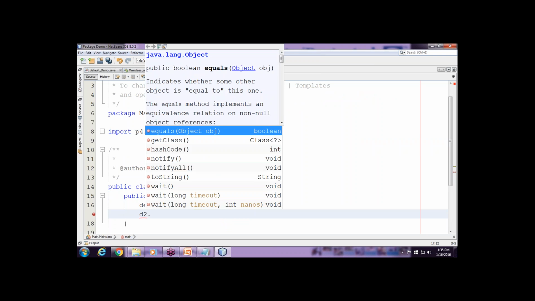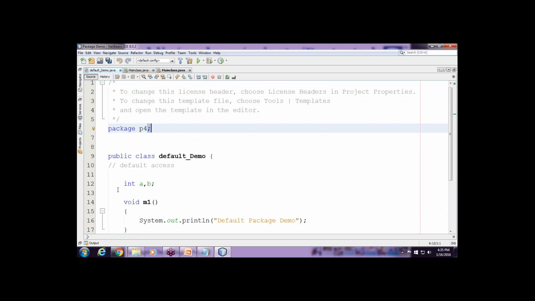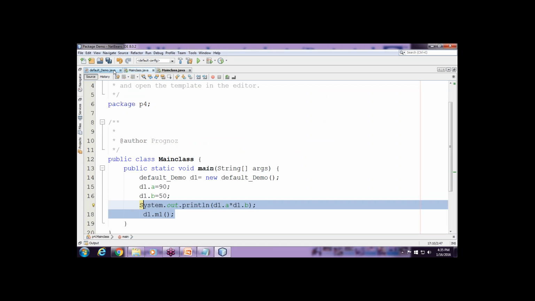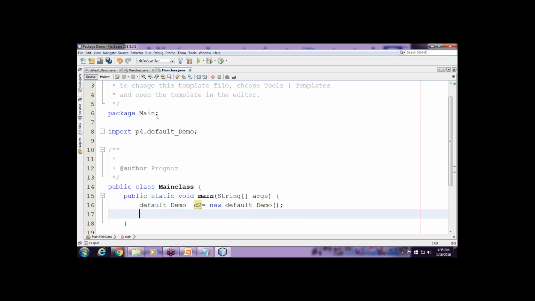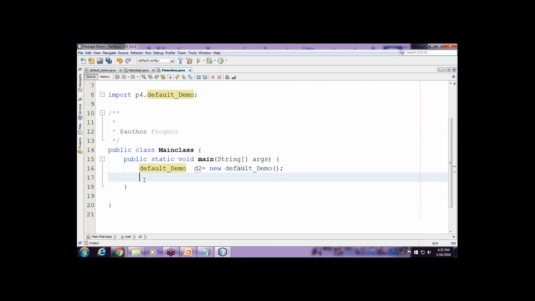No. Even if you import, you still are not able to access the members, because the members in default demo are not public. Default provides access within the same package. This main class and default demo are not in the same package, so it's not possible. See, it's in the main package. So not possible.